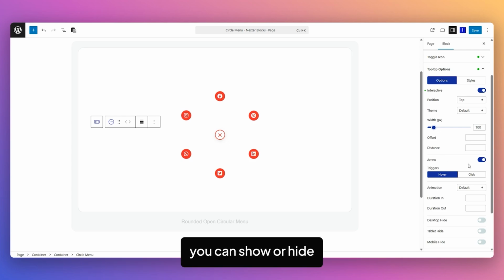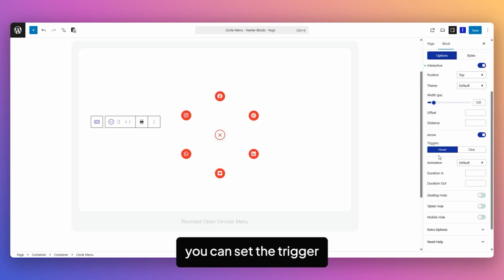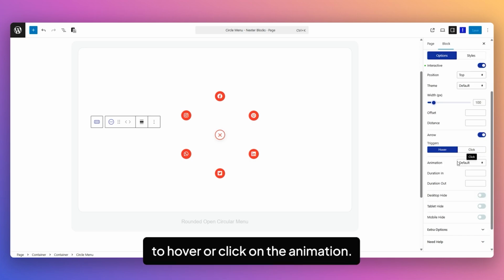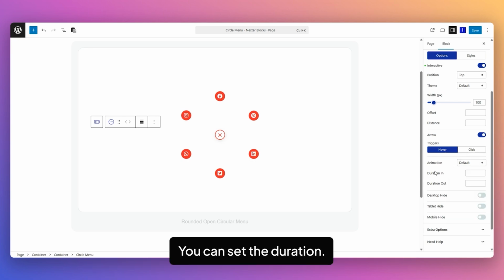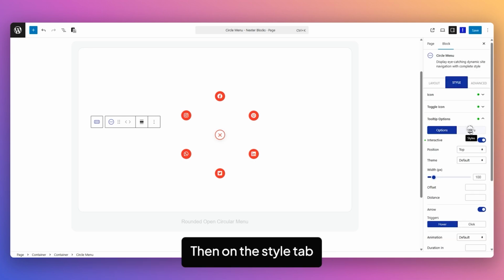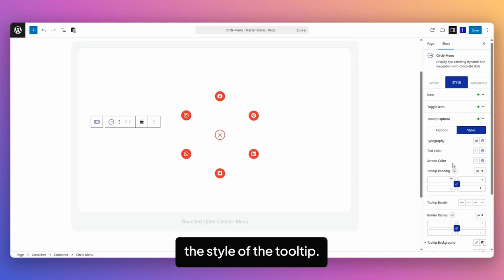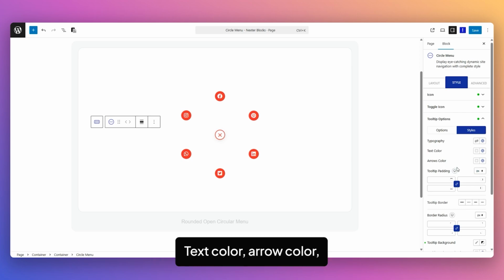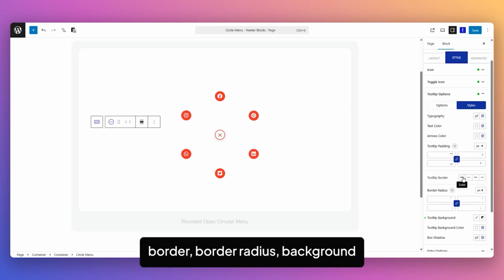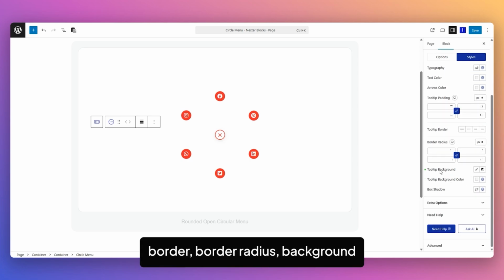From the arrow toggle, you can show or hide the arrow on the tooltip. From the triggers, you can set the trigger to hover or on click. From the animation, you can add different animations for the tooltip. You can set the duration. Then from the styles tab, you can adjust the style of the tooltip. You can adjust the typography, text color, arrow color, tooltip padding, border radius, background, box shadow.